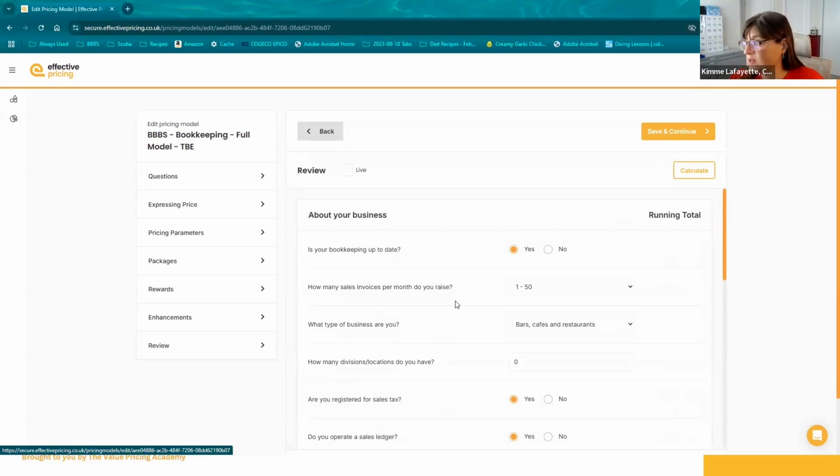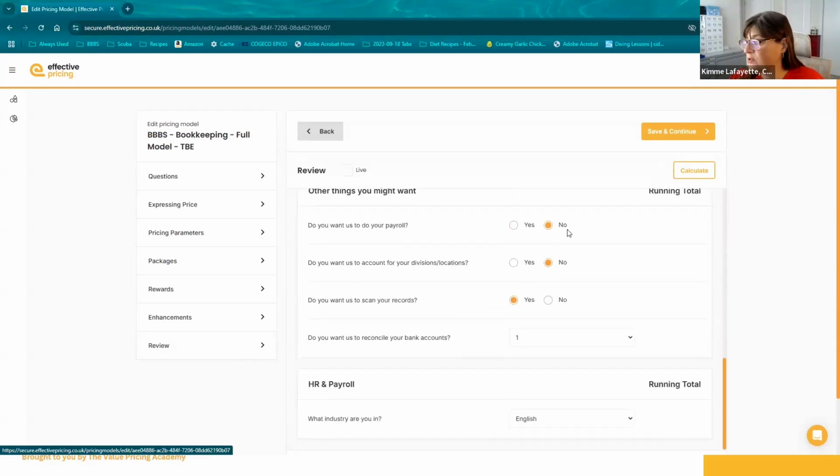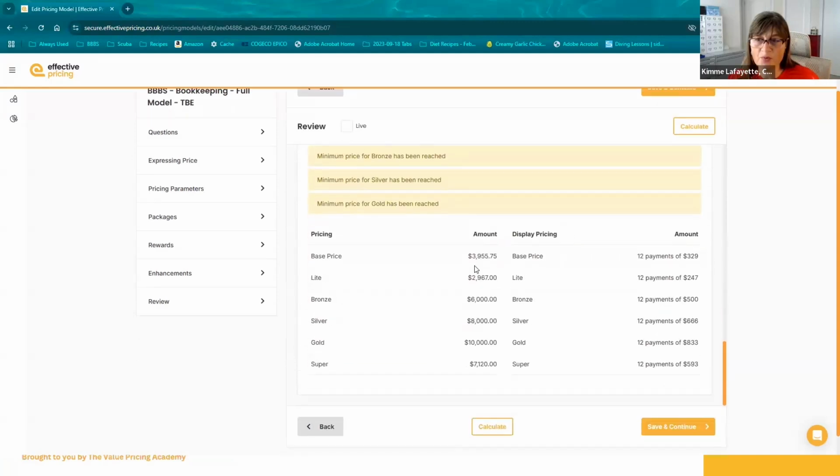So one of the things that could happen is when you get to the bottom, let me hit calculate. When you get to the bottom, your price is the same for all 3 of your packages. What you need to do there is go back and look at your pricing parameters and check your minimum and maximum prices. It could be that maybe you have them all set the same, or you don't have them set with the correct amount of space in between them. So that's problem 1 that you might see.